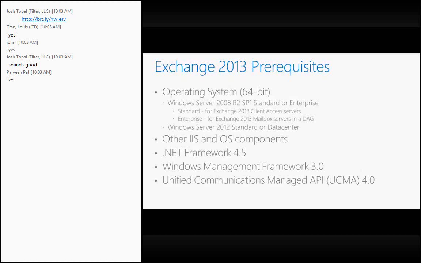As usual, and you all probably expect this, there's a number of IIS components and other things that will be installed as Windows features on the boxes. .NET Framework 4.5 will be required. Windows Management Framework 3.0 and the UCMA 4.0 will also be required for 2013. The nice thing about installing on Server 2012 is that two of those last three things are included out of the box. So .NET Framework and Windows Management Framework will already be up to date.